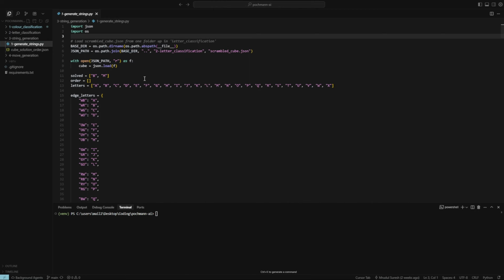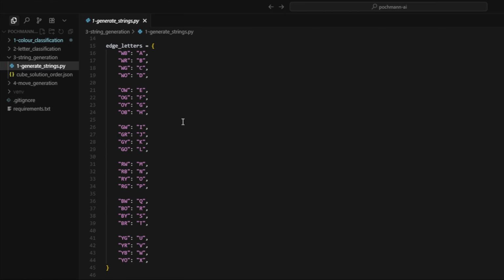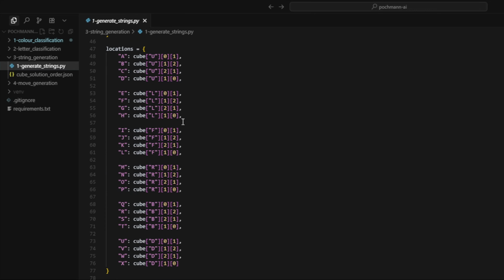Starting with edges, we have a list called solved that will contain all of the letters that are already solved. Notice how the buffer letters start in solved, as technically we never solved the buffer directly. We then have order, which will contain the final order and a list of the letters being used. Then we have a static mapping of edge pieces and their letters, and a static mapping of letters to the locations on the current cube state.